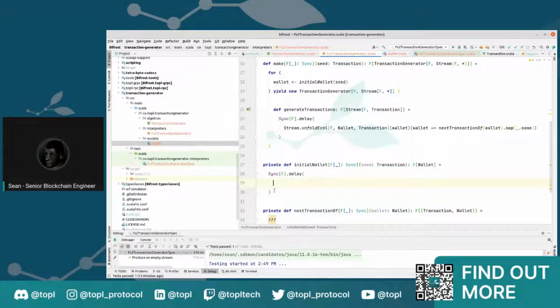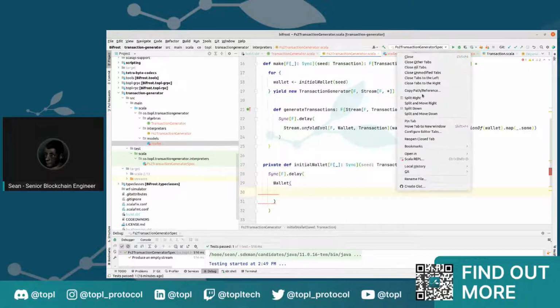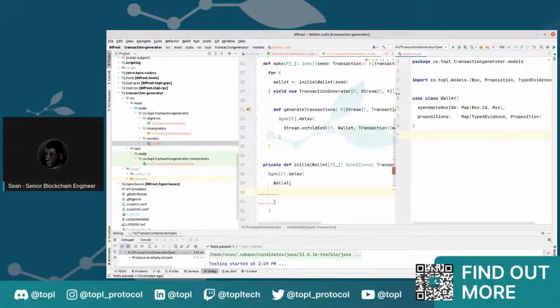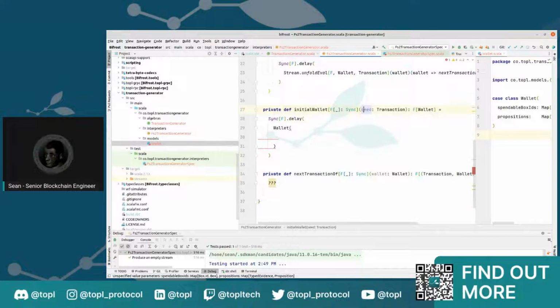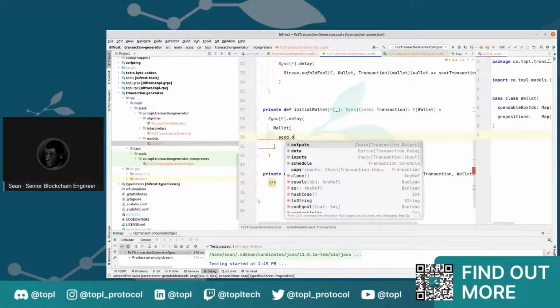Okay, and I want to return a wallet. So let me just pop this open here on the right, just so we can see what we need to provide. We need to provide spendable box IDs and an initial set of propositions that we know about. So the spendable box IDs from here, how do we compute that? Well, we could step through each of the outputs.